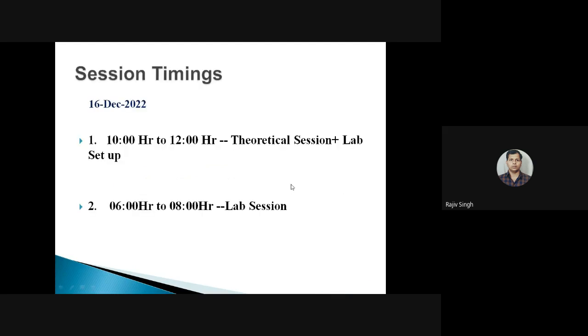So this session will be covered in two sessions. The first session, which is going on from 10 to 12:13, will cover the theoretical part plus lab setup to do the practice. The second session, which will be conducted in the evening from 6 to 8, we will perform all the commands and how to create the pods, how to create the replica set, and all the objects we will do practically.